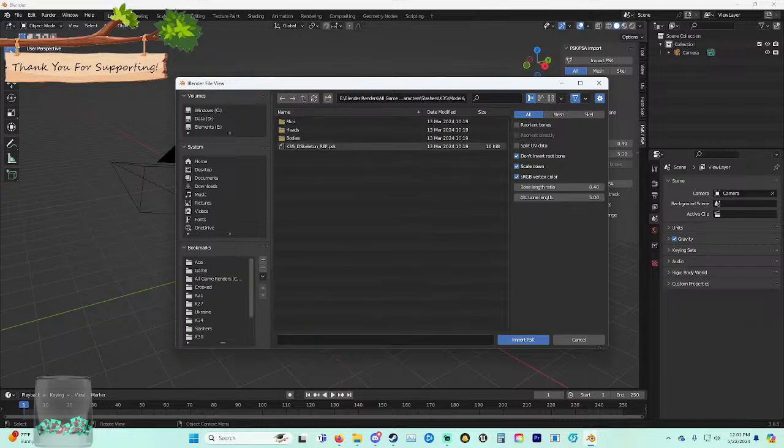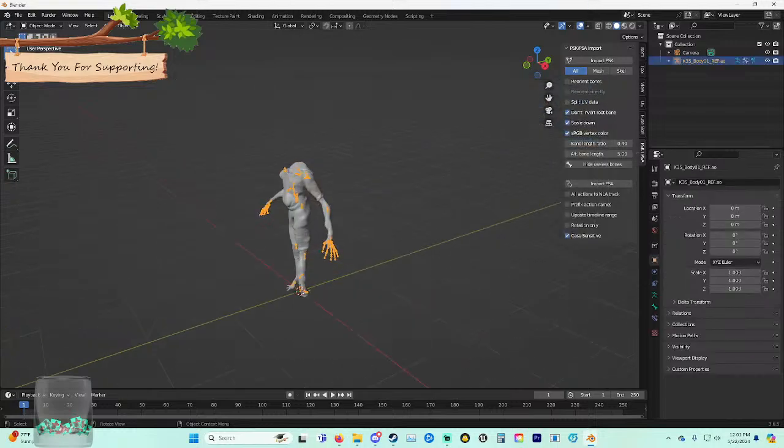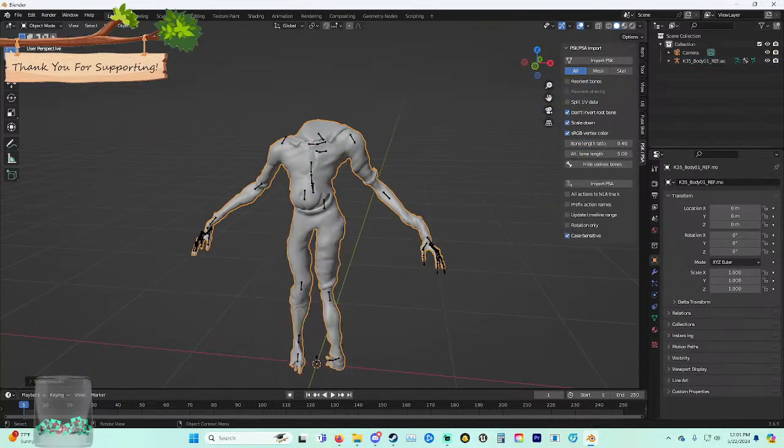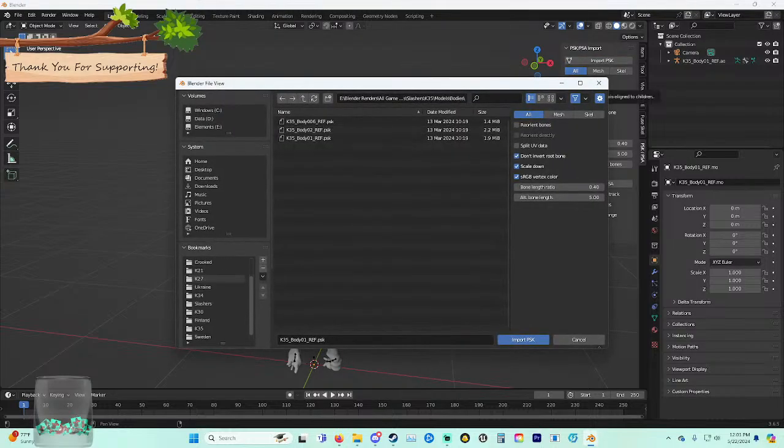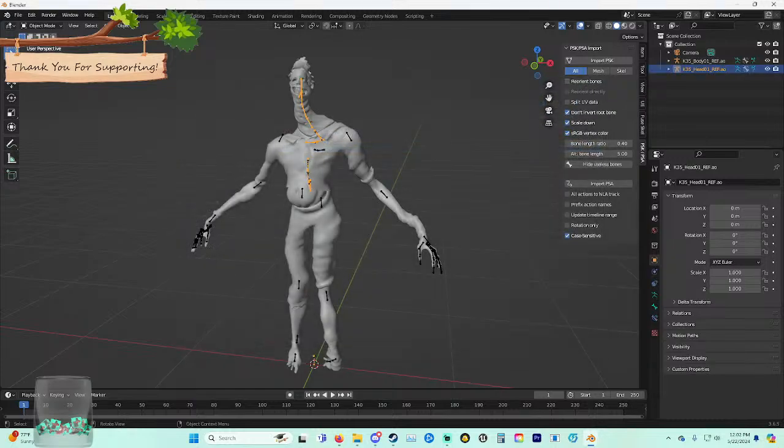And then we're going to go into models, we're going to go into bodies, and we're going to drop body number 1. And that is indeed Unknown. We shade that smooth, and then we hit the import PSK again. Do I have 35? I do have 35 just tagged here, so I don't have to worry about that. We're going to go into models again. We go into heads. We get his first headpiece, shade that smooth.